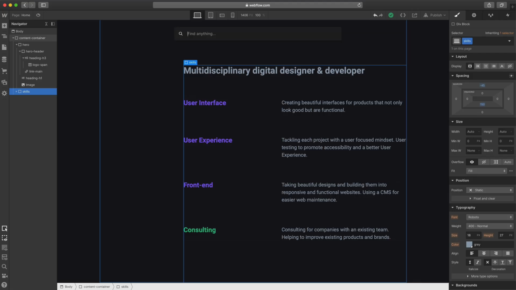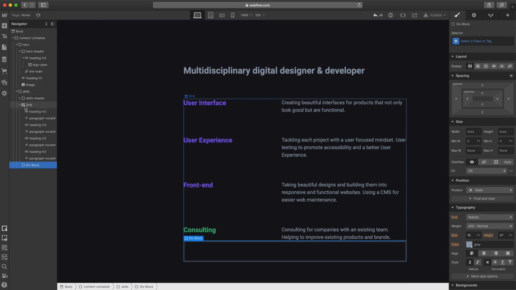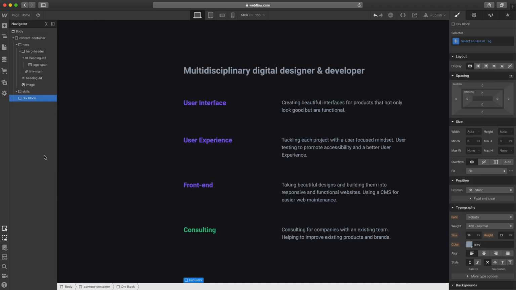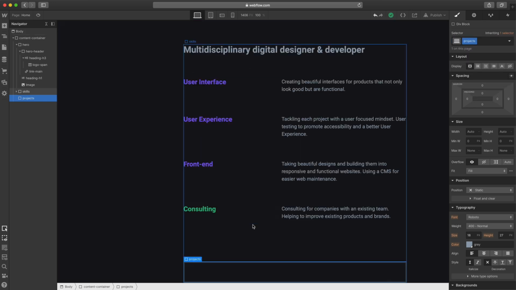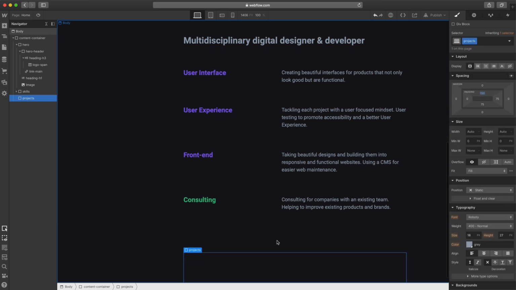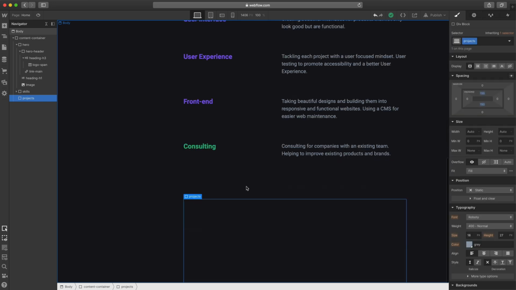So I'm going to hit Command K and type out div block. And that has added it down here in the bottom. So I'm just going to drag that above skills and then drag it below so that it's outside of the skills section there. And we're going to call this projects. We have 150 spacing here at the bottom of the skill section, so we're going to add that onto the top of this section, 150 pixels to give us 300 space in between. And then I'm going to set 150 on the bottom as well.